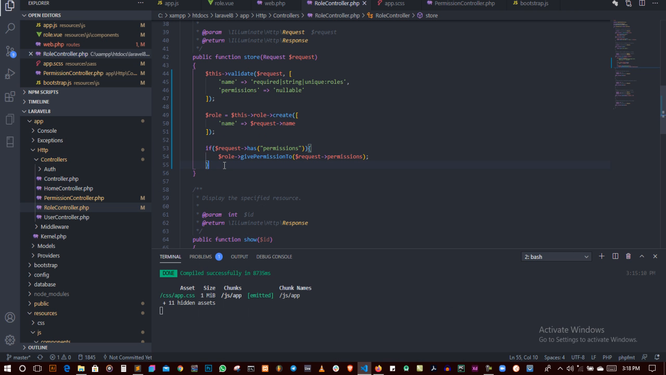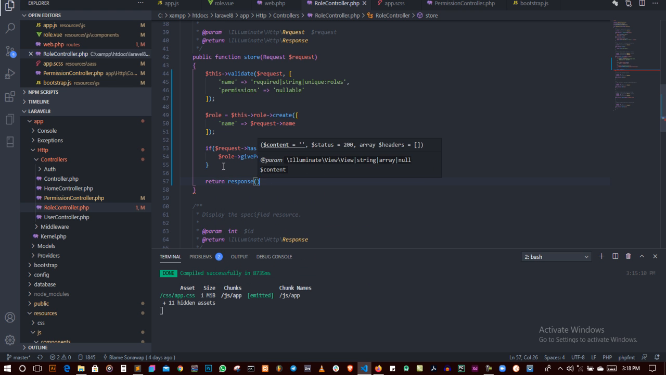So after all that, I want to return a response, and this is just going to be a JSON response. I'm actually not going to return an array. I'll say okay, row created, and the status code will be 200.